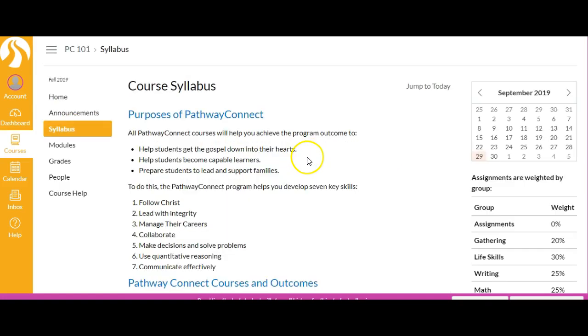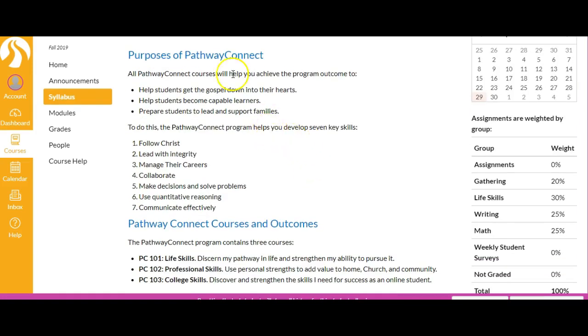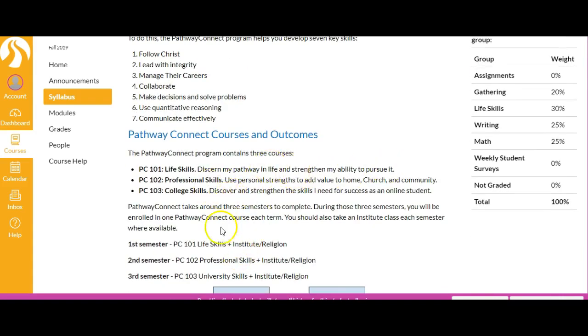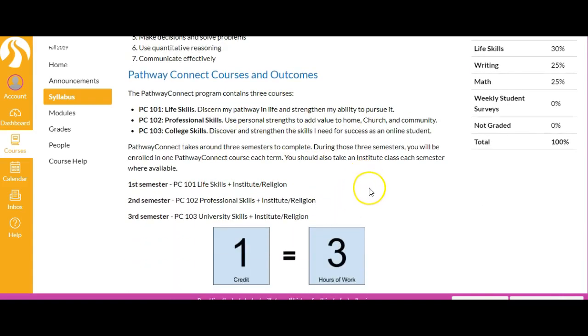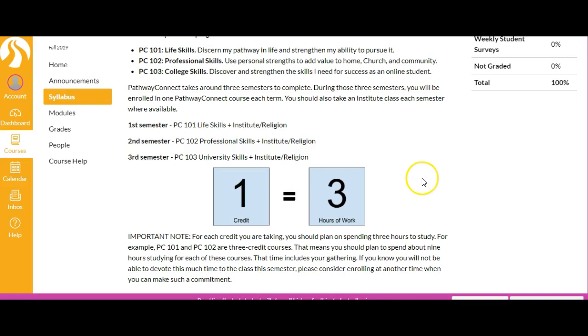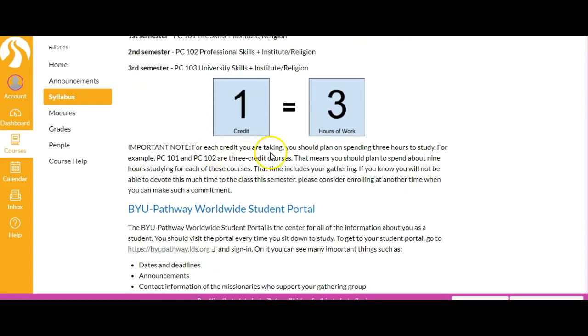Okay, here's your syllabus. Again, it takes you through the basics right from the beginning. This is the purpose of Pathway Connect. Then it goes into some of the things that you're going to be learning and why they want you to learn them. Okay, so you're going to be taking 6 classes for the overall program. Each one is 1 credit.